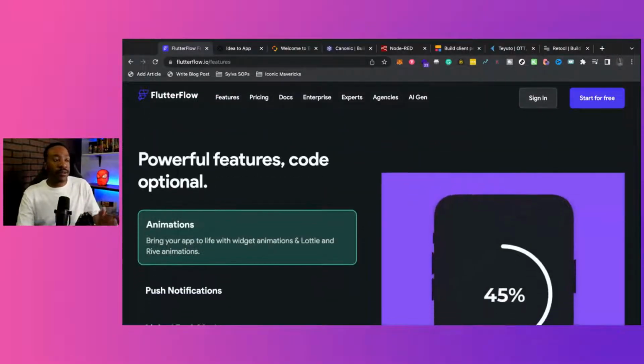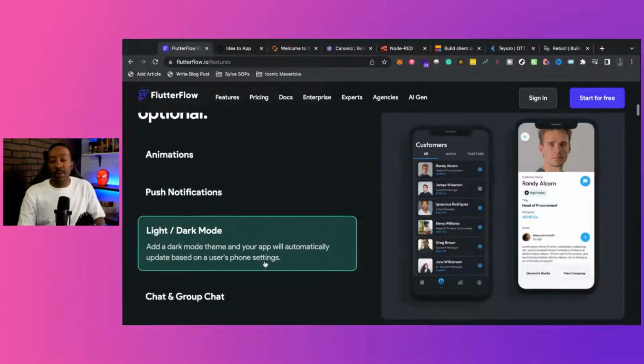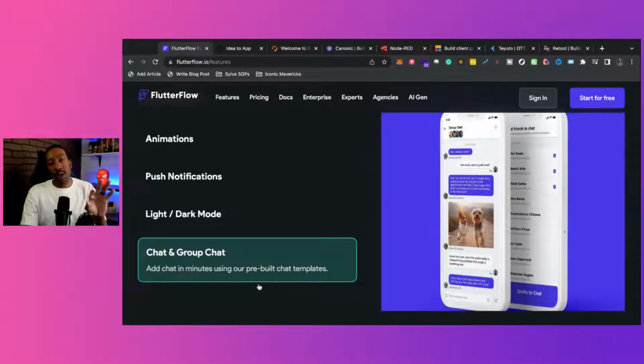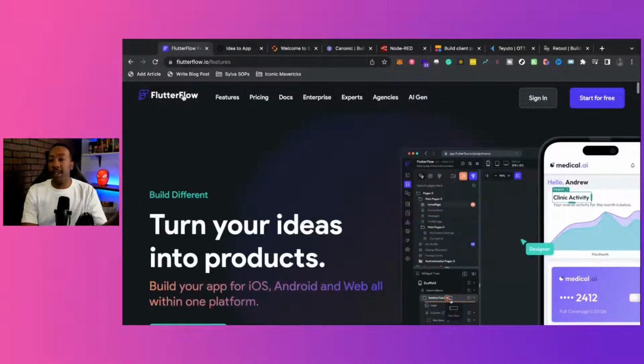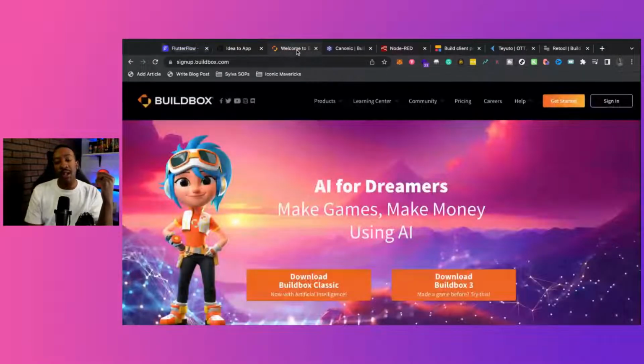There are tons of different things you can be doing with different animations, push notifications, light and dark mode, chat, and the list goes on. The one thing I will note is this allows you to have a professional looking and feeling app if you're creating a mobile experience. Not only this, Flutterflow also allows you to now have a web application too. So if you're looking for something that looks great on desktop, that is possible with Flutterflow as well. But what really stands out is you can create a native app that you can submit to the App Store. And yeah, it's wonderful.